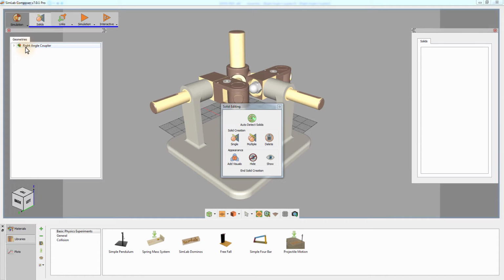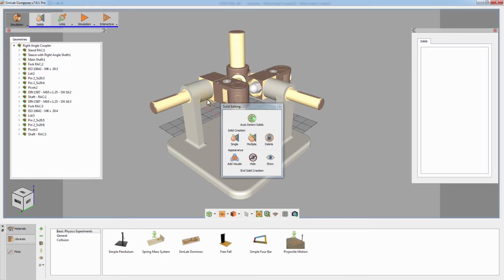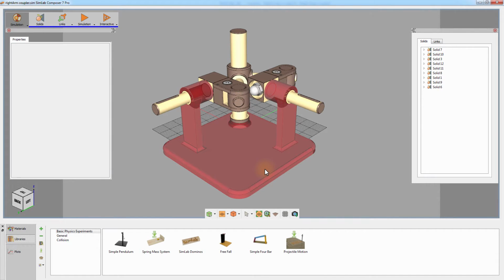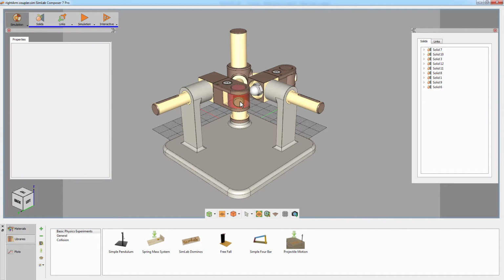From the Solid Editing dialog window, you can either choose specific parts to simulate or click on Auto Detect Solids to have SimLab Composer automatically convert all the objects to solids that can be simulated by the physics engine in SimLab Composer. Once you have identified the solids in the scene, click on End Solid Creation to proceed to adding links to the design. Notice that hovering over the components with the pointer highlights them in red, indicating that those parts are solids that can be simulated.